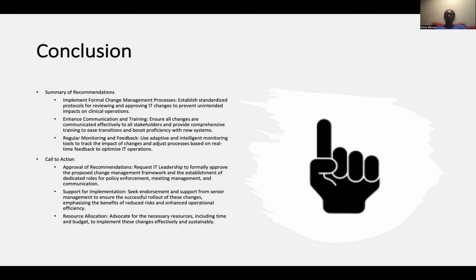So there are a couple of calls to action that you must look at. Approval of these recommendations: request IT leadership to formally approve the proposed change management framework and the establishment of dedicated roles for policy enforcement, meeting management, and communication. You must support the implementation. Seek endorsement and support from senior management to ensure successful rollout of these changes. Resource allocation: advocate for necessary resources, including time and budget, to implement these changes effectively and sustainably. If you have any questions, please let me know.